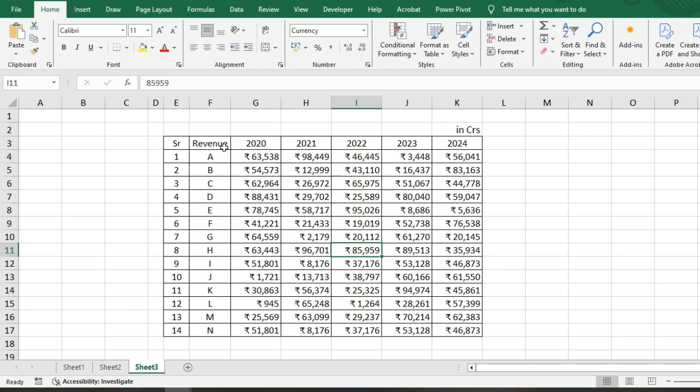I hope the method of auto fit column width is clear to you. I hope you will find it useful in your day-to-day activities. Thank you.